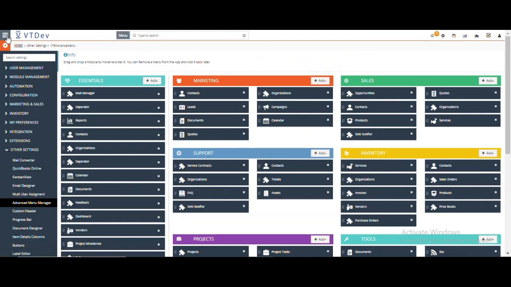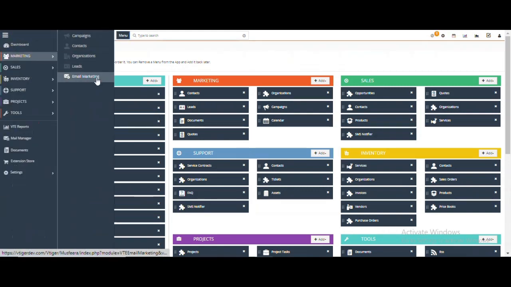Just like that, you can manage the order of your main modules and their child modules.